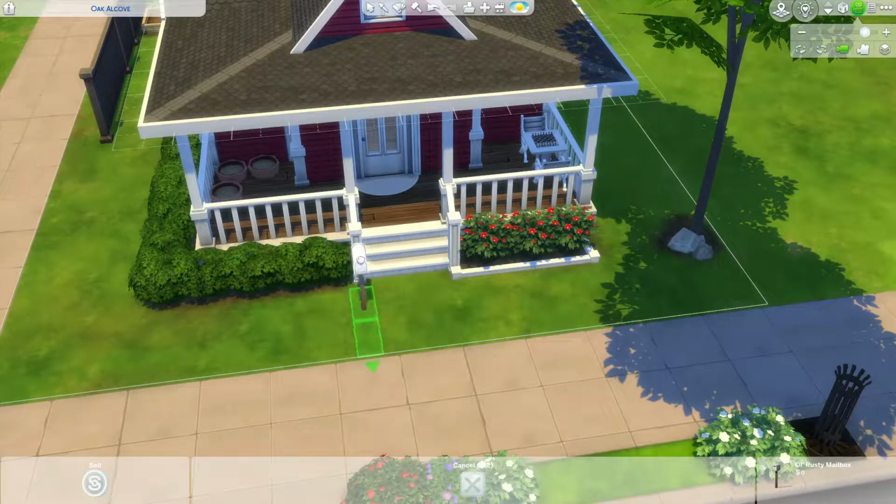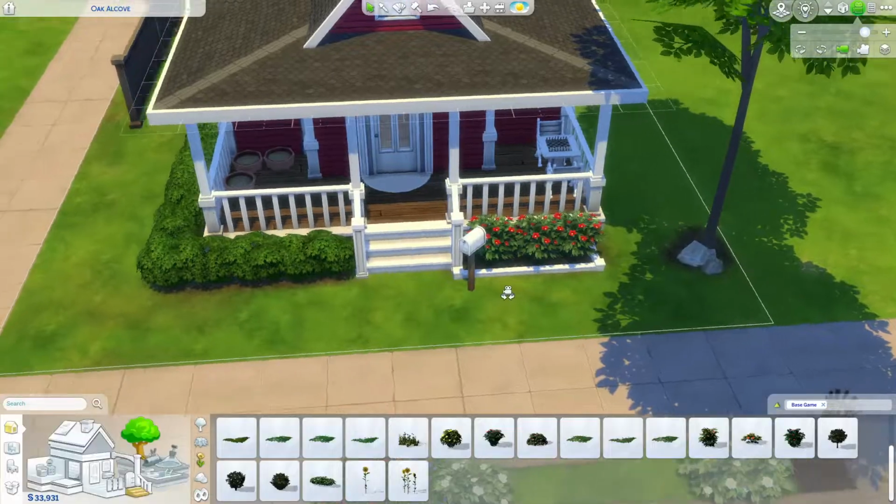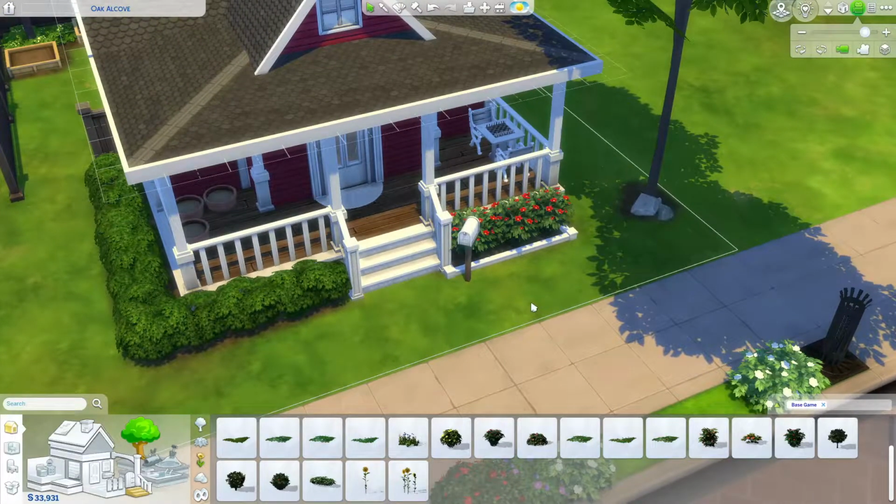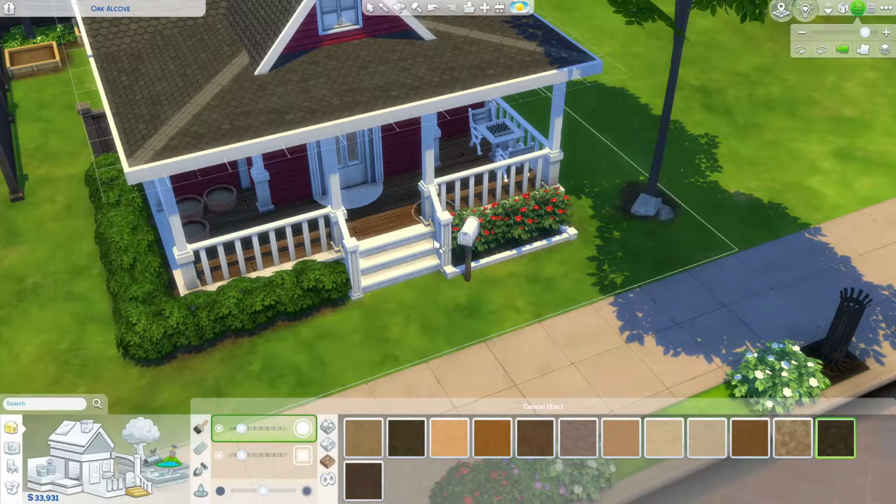Our mailbox, let's put it on this side of the build. I'm going to alt place it. I don't know why, I've been putting mailboxes on a diagonal quite a bit recently, and I kind of really like how it is looking, so I'm going to keep that like that.